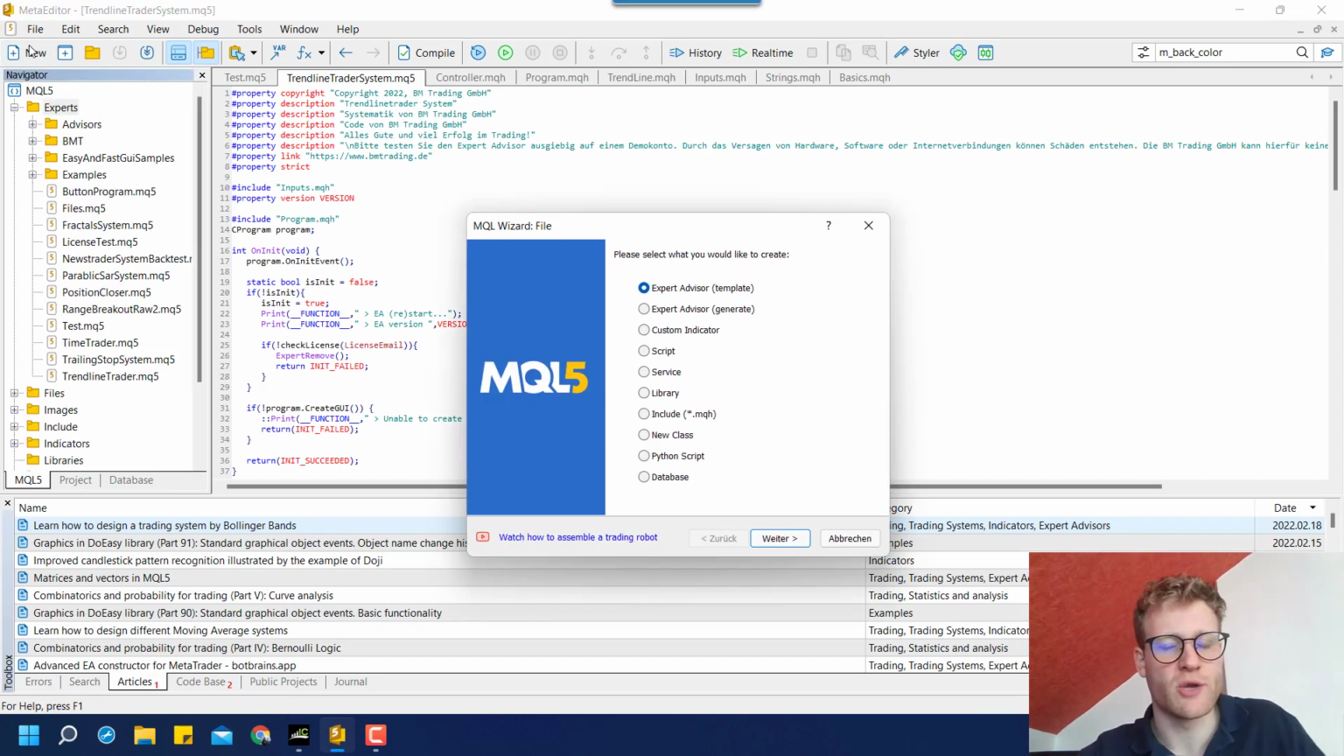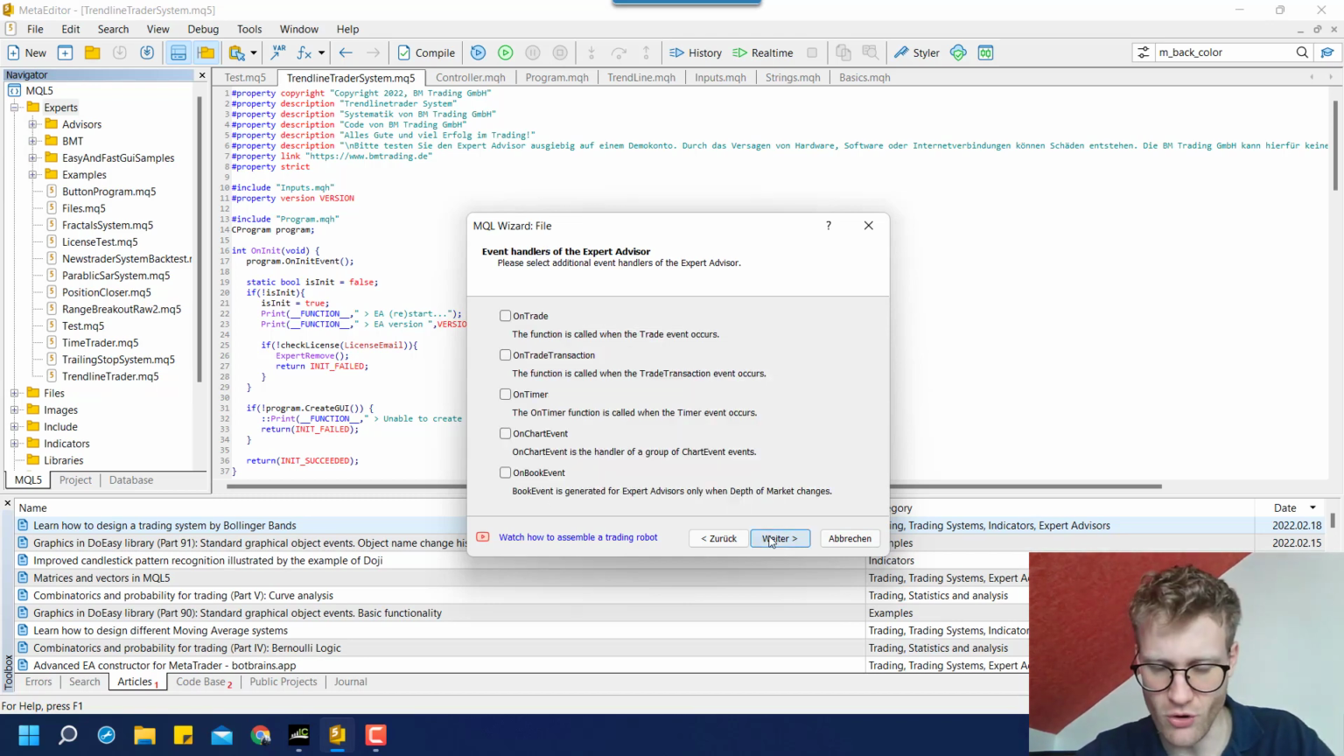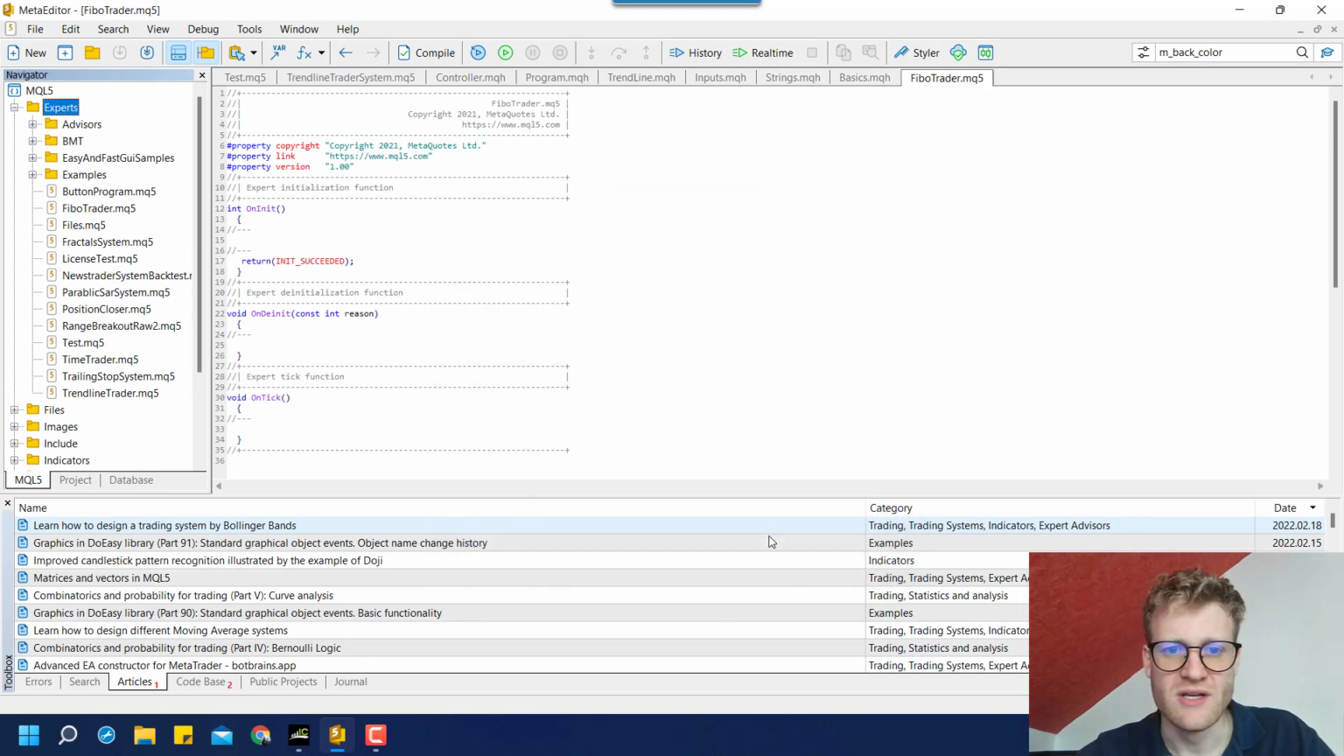In the upper left corner, you will find this New button. If you click it, you can click on Next and provide a name for this program. We can say Fibo Trader. It doesn't really matter what you type here as a name. You can choose the name of your dog if you like. It does not affect the program at all. It is just the name. So we click on Next, Next, and Finish.